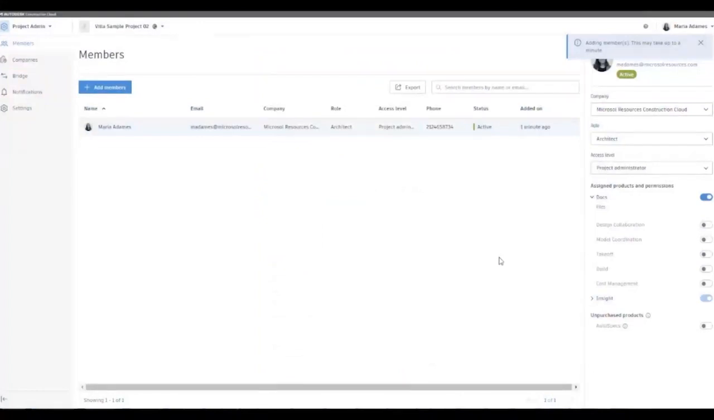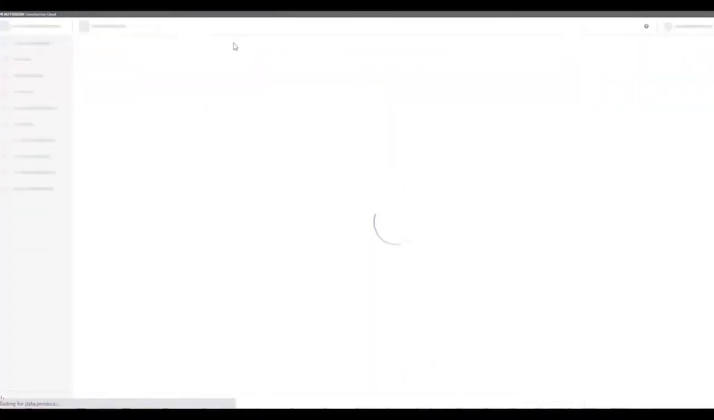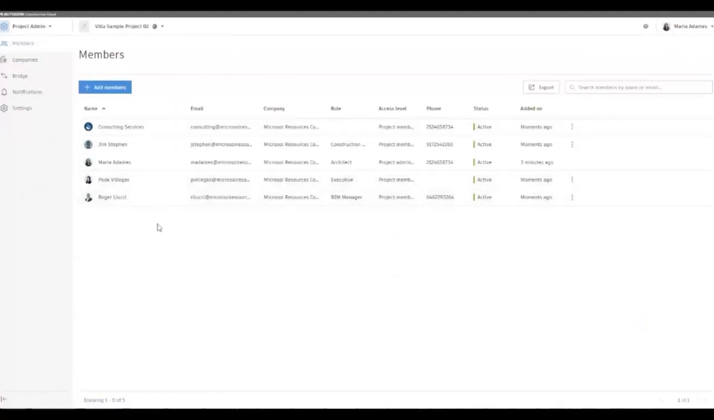And as you can see, it says that adding members may take up to a minute, but if you refresh, they should be in there. So now they're all in there. I can sort them by role and see that the status for them is active.